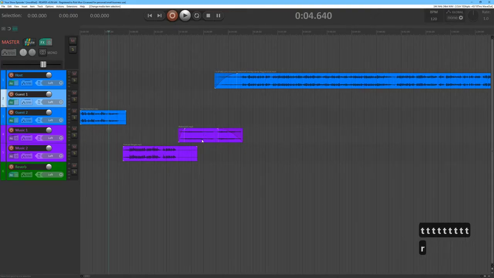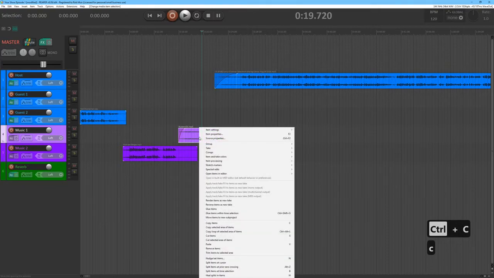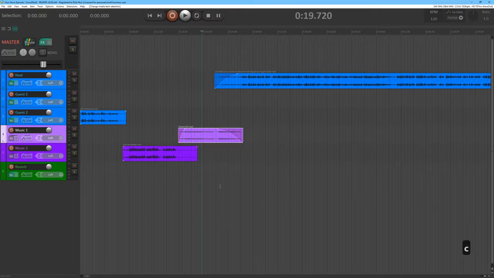And what I'm going to do is click on this so it's selected. I'm going to do Control C to copy. No, I'm just going to do C to copy. You can also right click on something and go copy if you want.